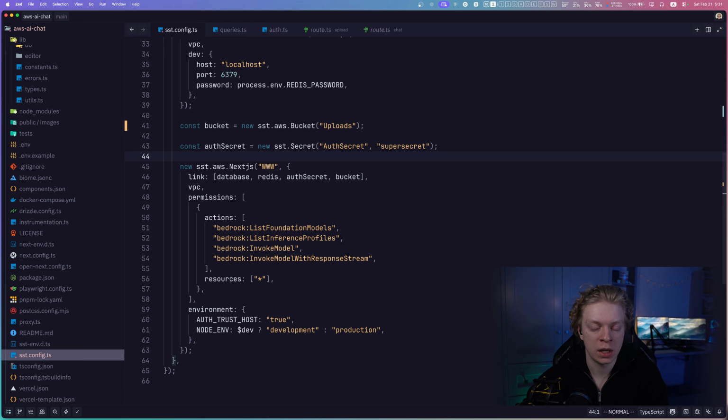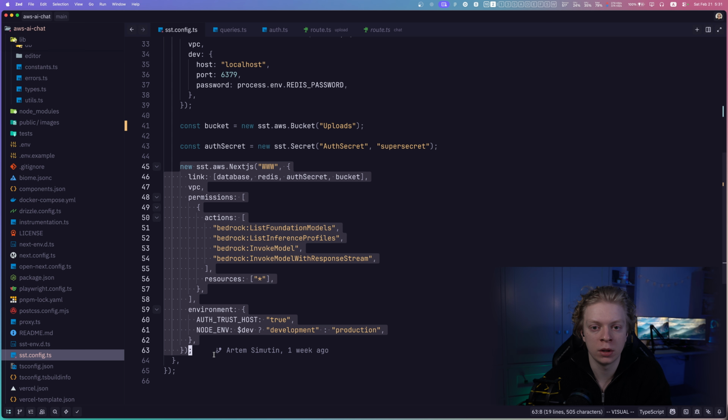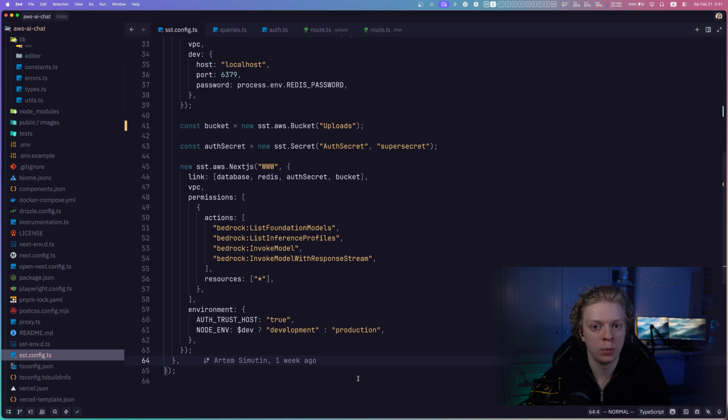And finally, the app itself. SST's Next component uses OpenNext to build our Next application and deploy it using Lambda functions with streaming support. We configure the domain and configure redirects here, and the most crucial part, we link our resources here. This is the key concept in SST.